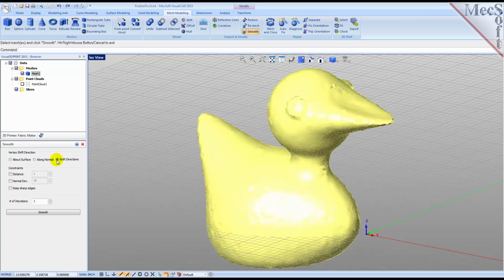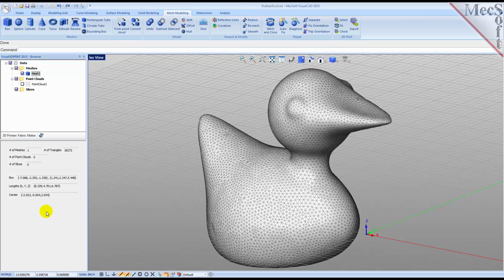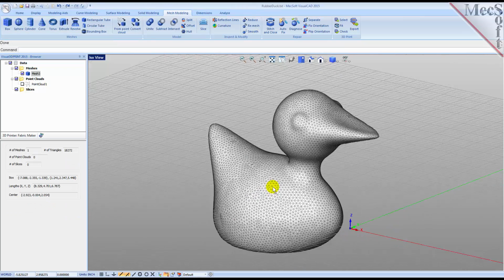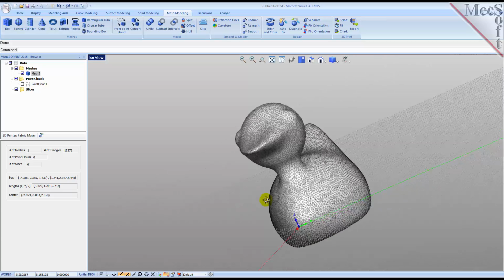We'll allow the vertex of each facet to shift in both directions, both inward and outward. This means that any smoothing will both add and remove facets as needed. Then we'll set the number of iterations to 4. This means that the second iteration will smooth the results of the first, and so on. Now we pick the Smooth button and review the results. We see that the mesh looks much smoother now.